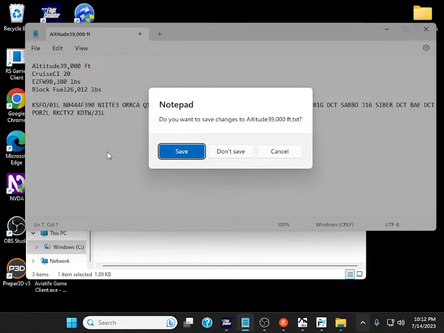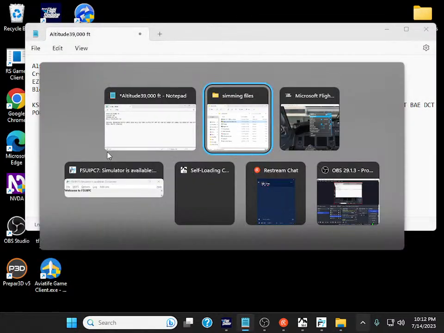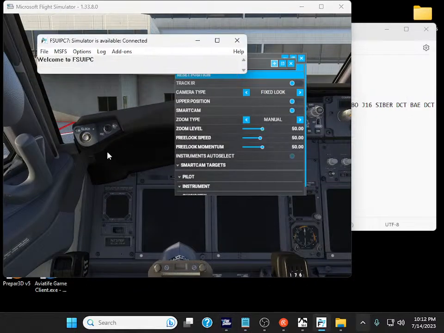Notepad dialog: do you want to save changes to altitude 39,000 feet.txt? Save button, alt S. Text editor document. Star altitude 39. Microsoft Flight Simulator. FSUIPC7. Simulator is available. Connected. File submenu, open, close, exit.